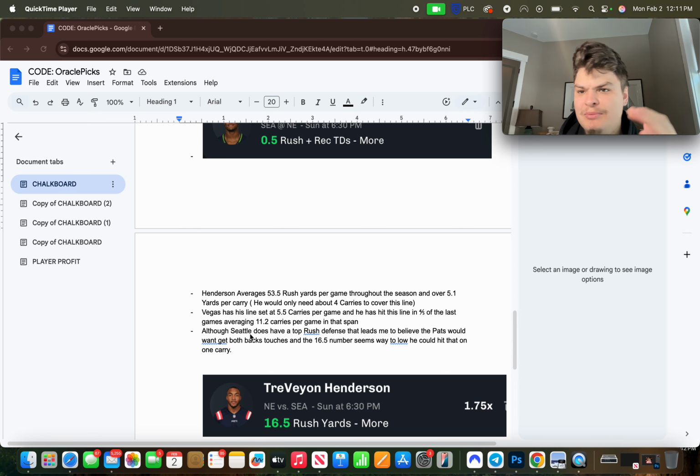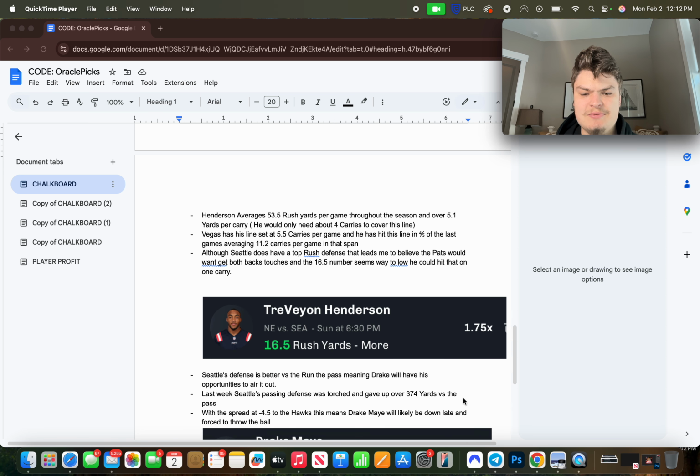And in the Super Bowl, these books are trying to focus on the Kenneth Walker, the Drake Maye, the Sam Darnold. They want to get those lines as accurate as possible. And every line they try to get as accurate as possible. But these secondary guys can be very undervalued, and Henderson is a prime example of that. This is going to be one of my favorite picks for the entire weekend. And at 1.75x, it has some great juice to it as well.